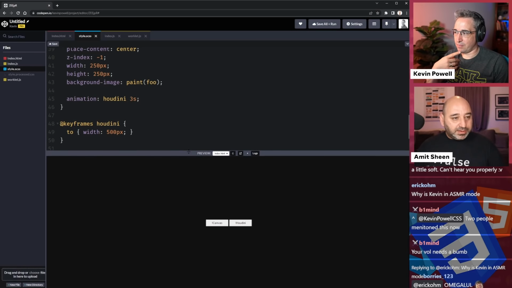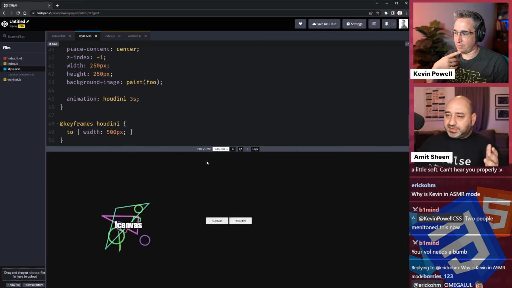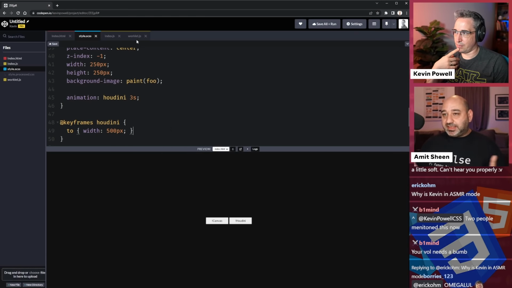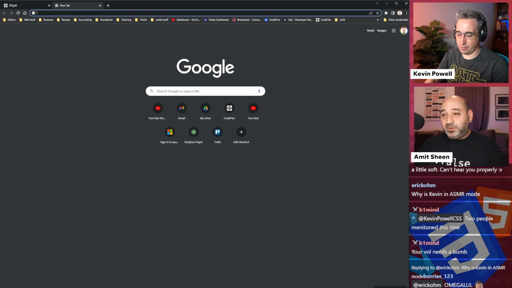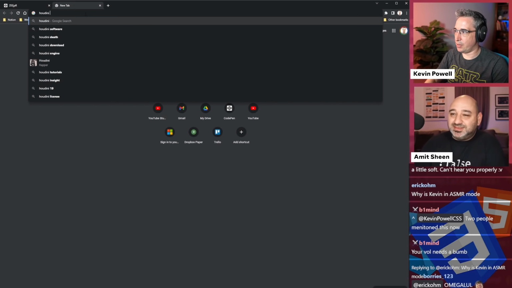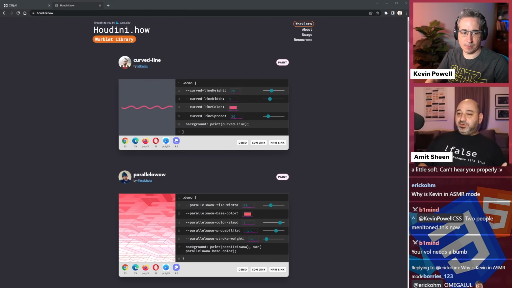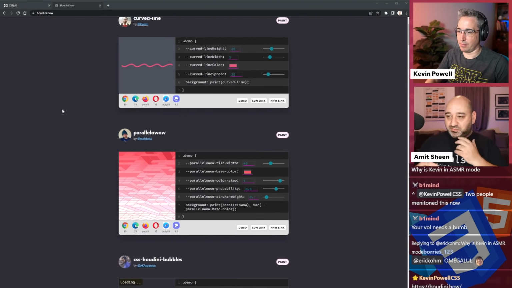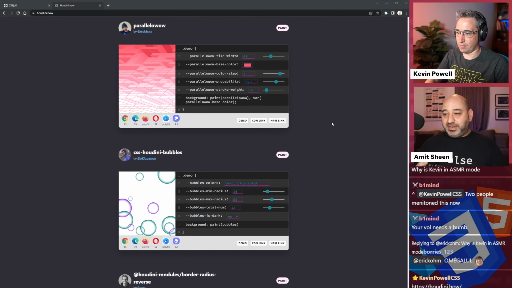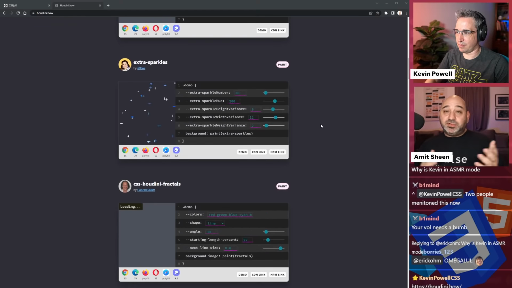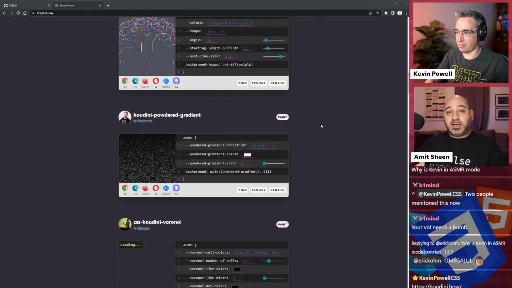The last thing that I want to do, it's not the last thing, but the last thing in Houdini, is use somebody else's worklet. So you can just go to, I think the best place right now is Houdini.how. If you don't know it, it's just a compilation of great animation API worklets, and you can actually take each one of them and use them exactly like we did, and we can see how easy it is.